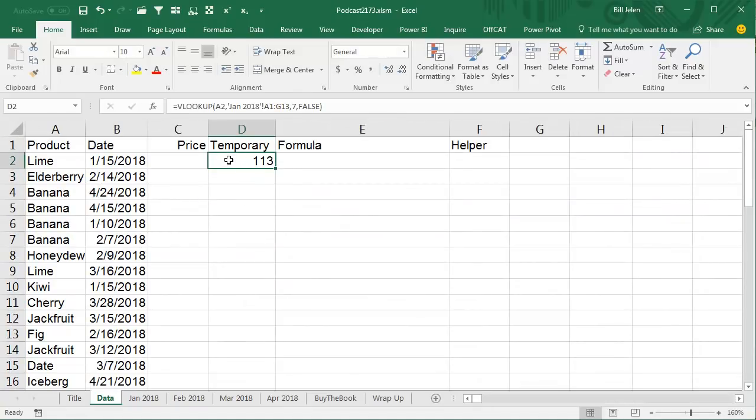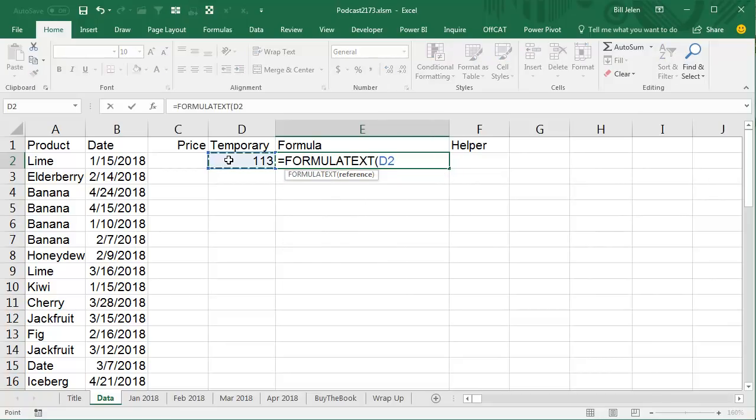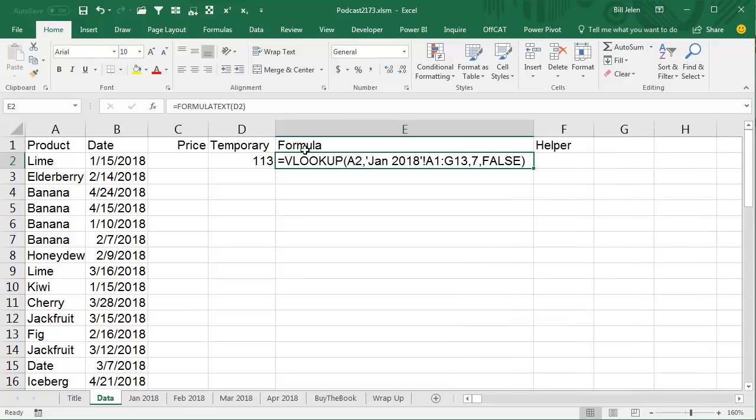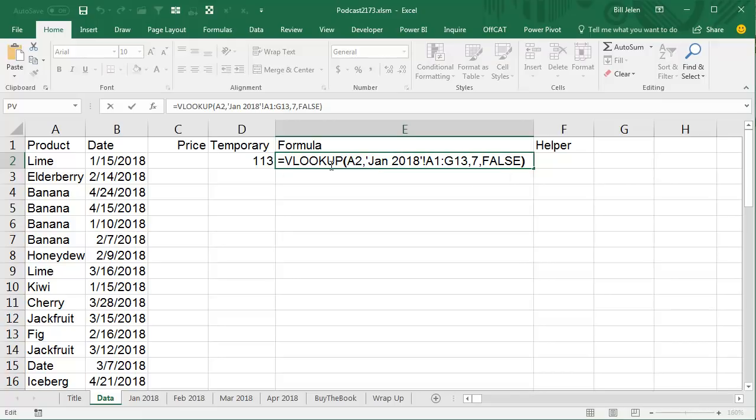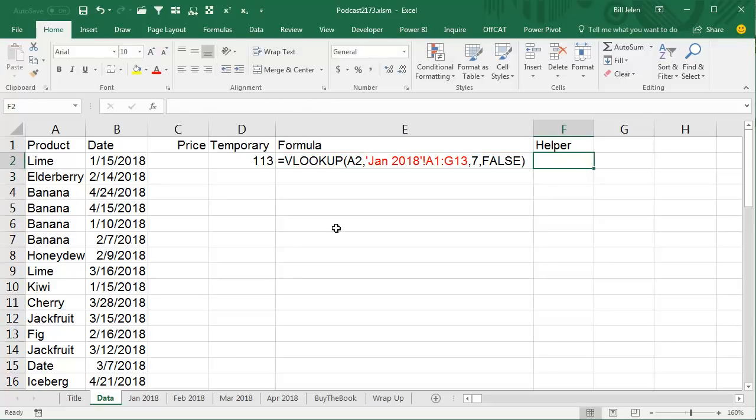All right, and while that's the right answer, what I'm really interested in is getting the formula text of that. So it shows me what the formula is going to look like. And the whole trick here is I'm trying to build a helper column that's going to look exactly like this reference, right? So this part, just that part right there. So this helper column has to look like that thing looks.